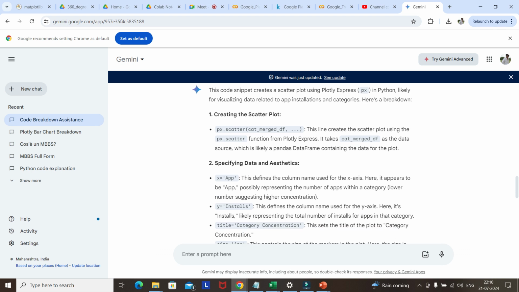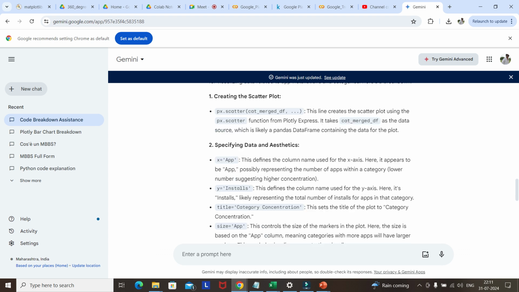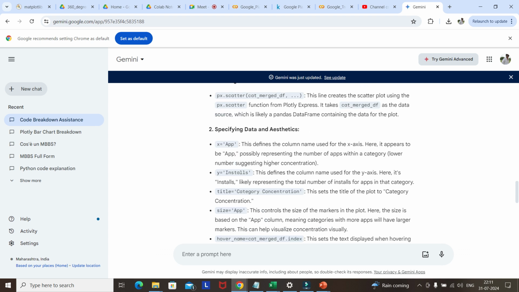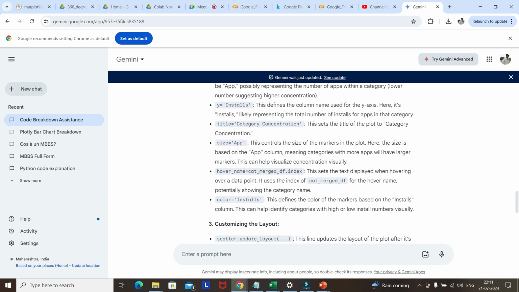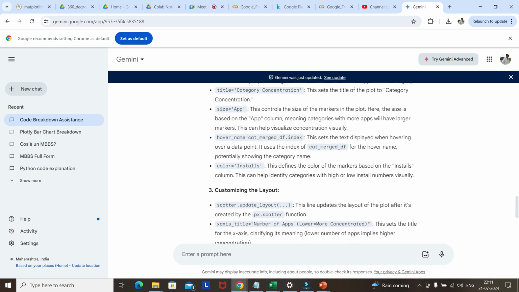So what is the dataset and what are the statistics? The app column is used here as the x-axis and the installs column is used as the y-axis. Title, category, size: control the size of markers in the plot. Whenever we are hovering over a data point, what is to be displayed is the hover name. Installs, colors: already we have discussed this.